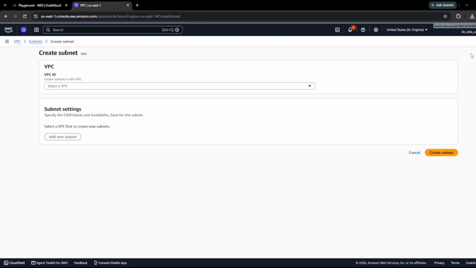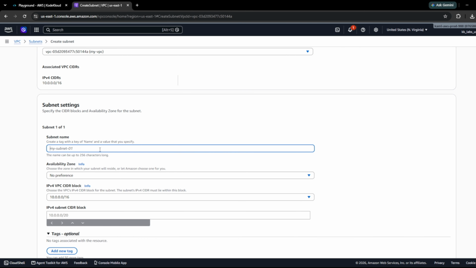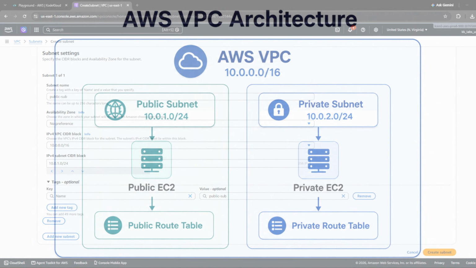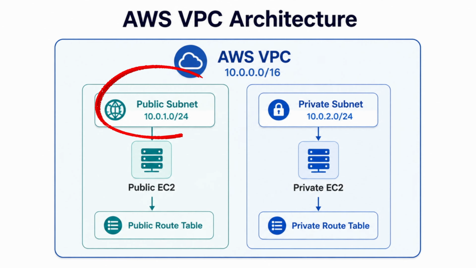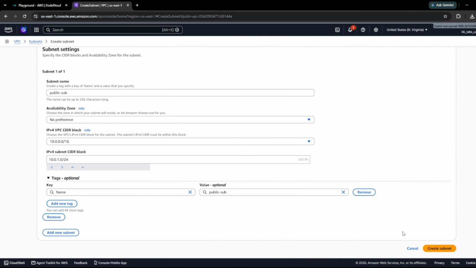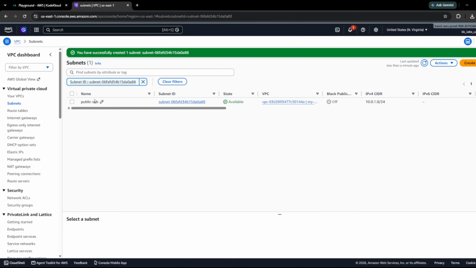We'll just go and create. We'll select our VPC, just name it public sub. And CIDR for this will be this, right? From the architecture itself. So coming back to this, we'll just create. So we have created a public subnet.